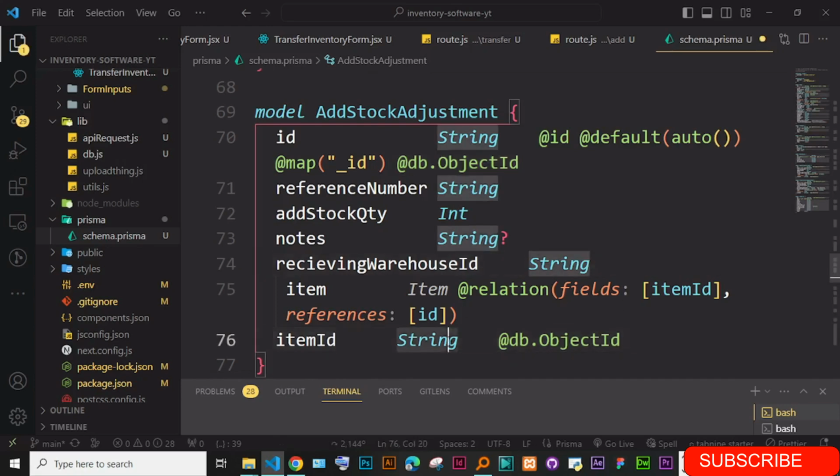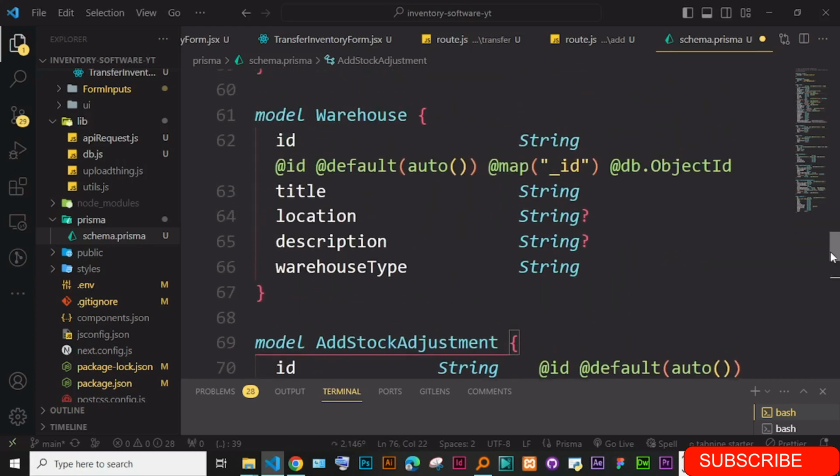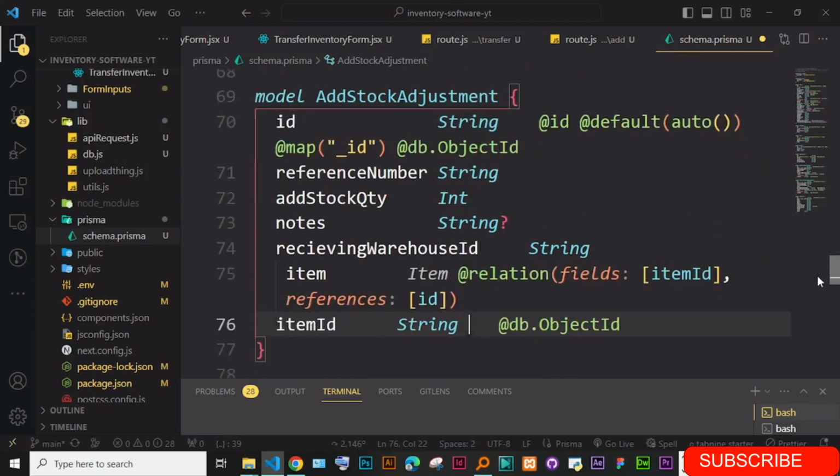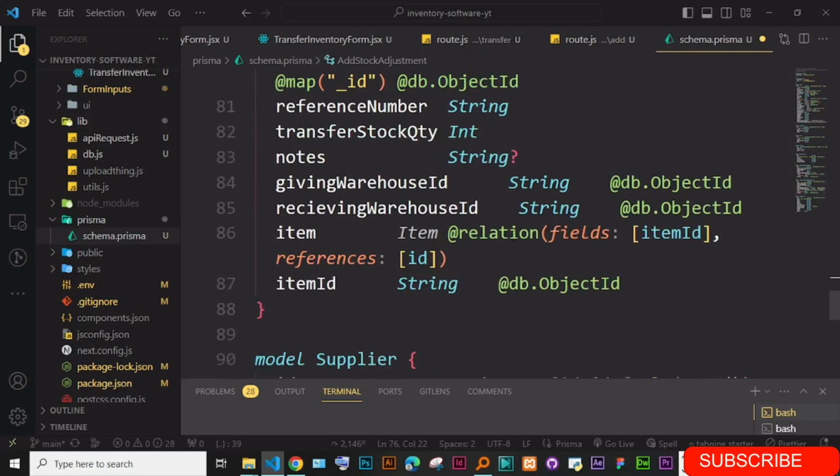And for this one you can leave it because it is still working the relationship. But these other ones, since they went rogue, even this receiving, just remove this object ID.